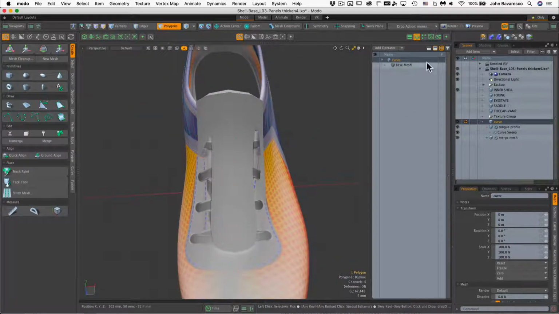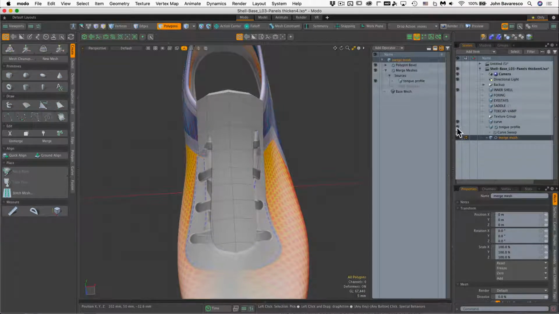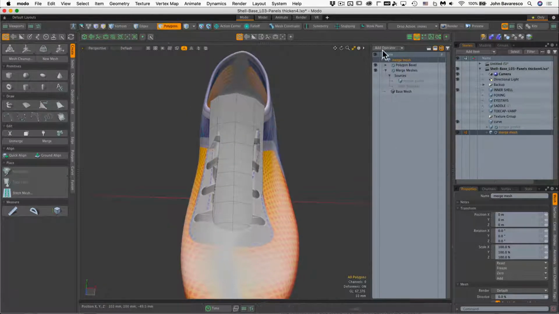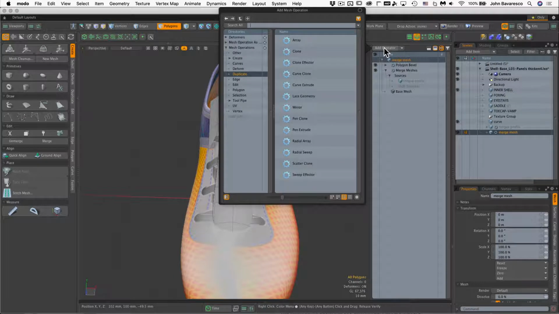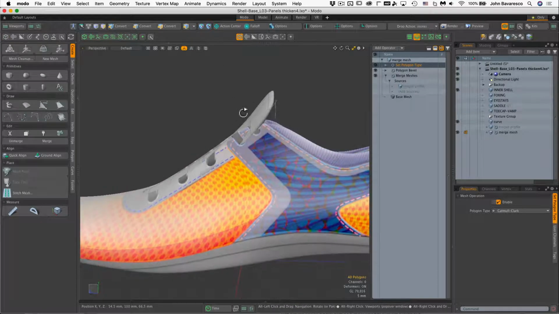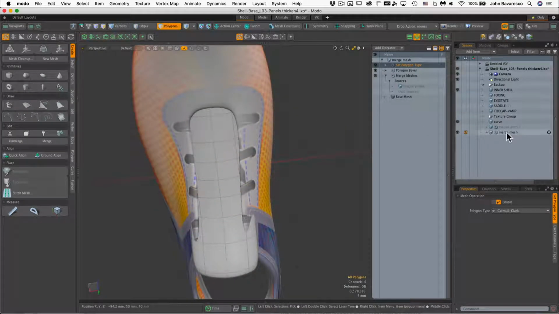Okay, so next thing I want to add to the merge mesh, and by the way, I can turn off this tongue profile, because everything that was in that tongue profile layer is now in the merge mesh layer, or at least the result of what we did on that layer. So we're working with the merge mesh, and I'm going to add one more operator, and that's going to be a set polygon type. What that does is allows me to change that to a Catmull Clark. And there we are.